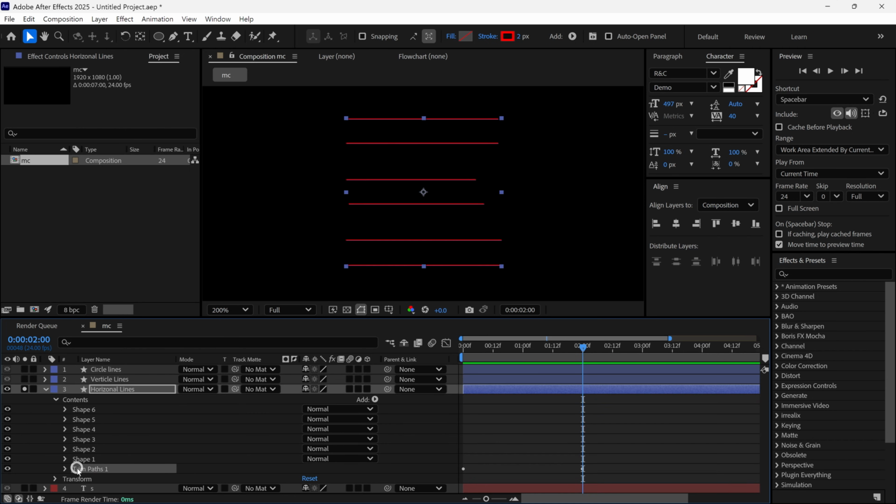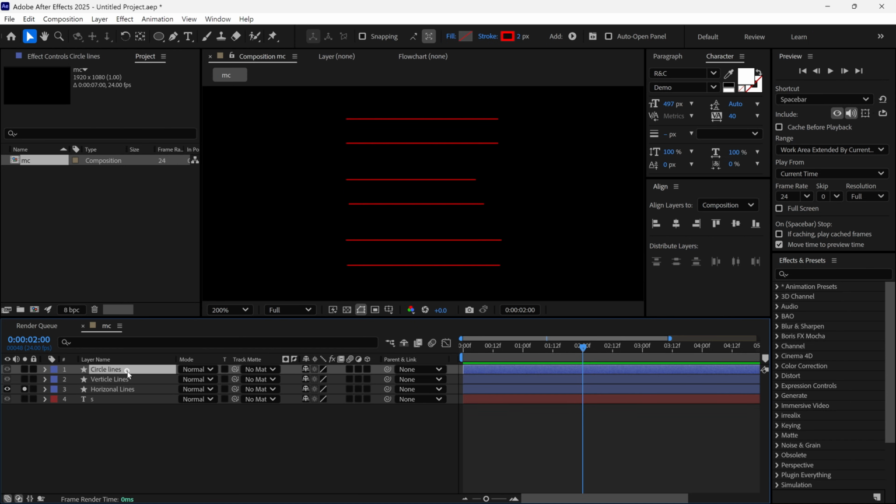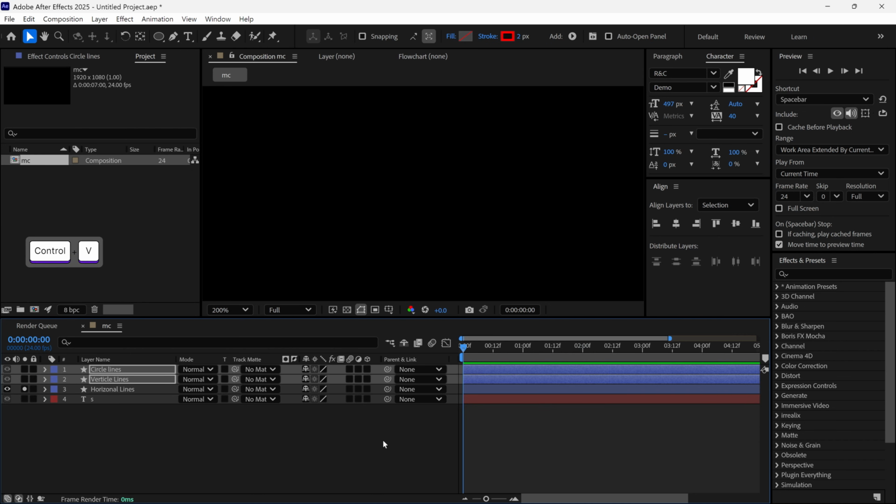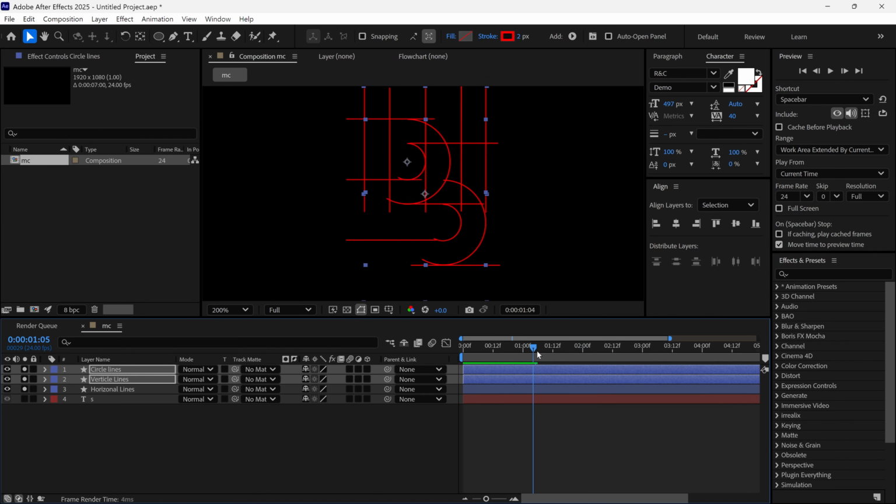After that, I copy the trim path properties from this layer, and then I select the rest of the shape layers, go to the first frame, and paste the trim path properties. Here, let's turn on the visibility so you can see how it will look.